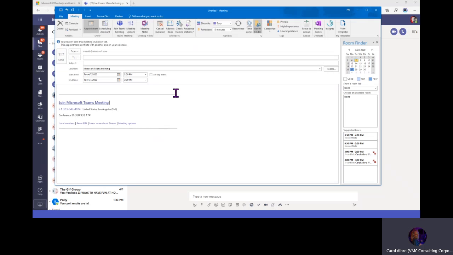All right. So why would you use Outlook? Well, Outlook is good for those people who are delegates and setting up meetings on behalf of others. It's also good if you're using a distribution list. So those two things are not as easy to do in Teams as they are in Outlook.